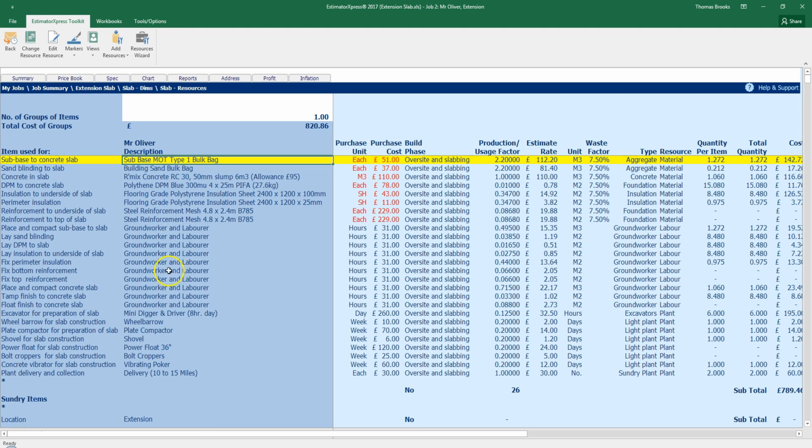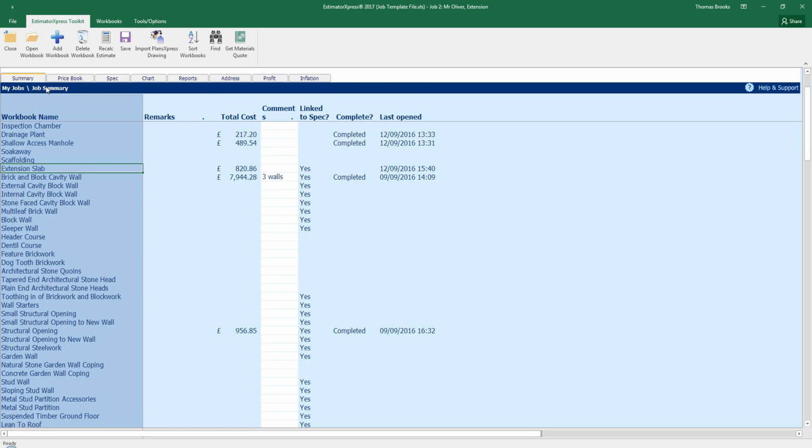And in here, I can then review the materials involved. Things of interest to look at would be the excavator, making sure that I have my mini digger and driver for the 8-hour day. Once I'm happy with that, I can then click Job Summary and return to my workbook list. I can right click on this, select Toggle Workbook Complete, and now I'm done with my extension slab.